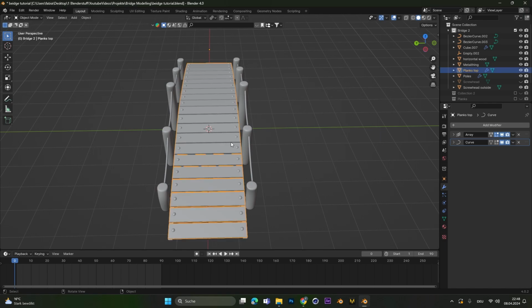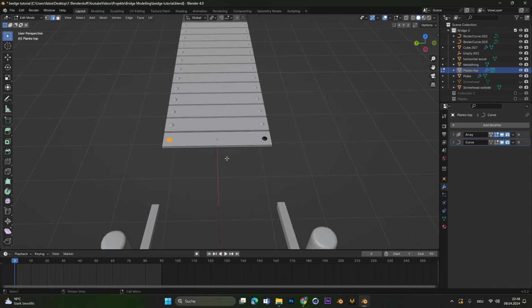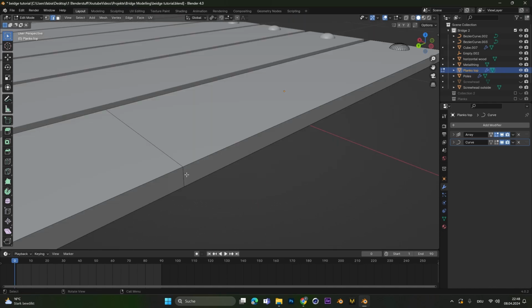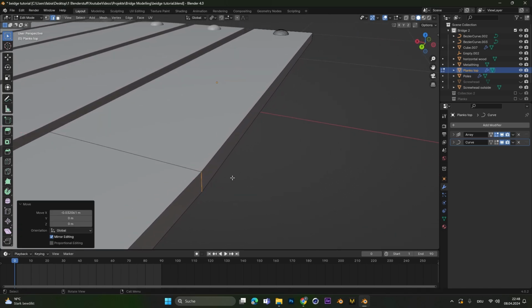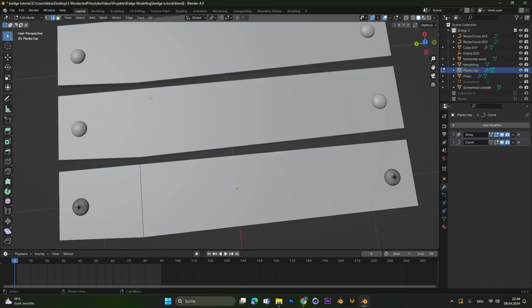Alright, and let's also create some funny planks. Select them, press tab to go into edit mode, and again let's add in a loop cut. Move this over here and select only this edge. Let's move this one a little bit more down, something like this. So we have a cool little edge at the bottom here.